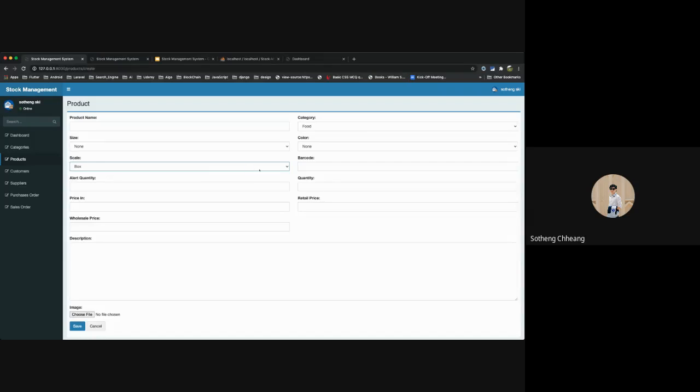Actually, maybe I missed the requirement here, because one box has 24 units of Coca-Cola. Yes. And then they sell it to small businesses, they sell it one by one. They sell it by piece. Yes, they say one piece. Yeah, that is one logic that you may have to consider when inputting the data in the fields.